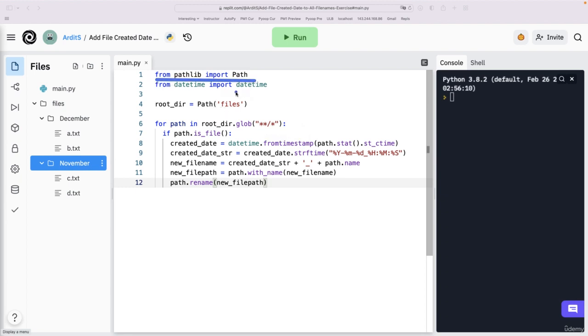So I import Path, import datetime from datetime, and then create a root directory path object, files. So now we can work on files. We can get all the items inside files, which are December, November, and also text files. And if the item is a file, so we check if it's a file, we do this. If not, we don't do anything. So if it's a folder, we don't do anything. And created date is this one here.